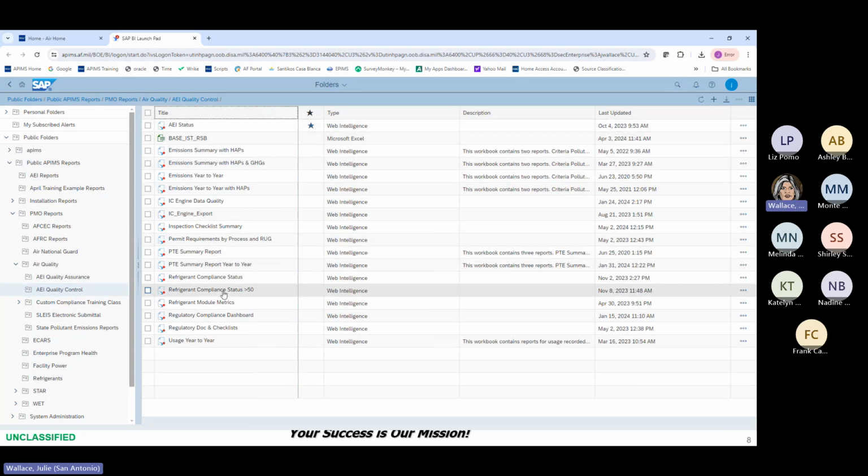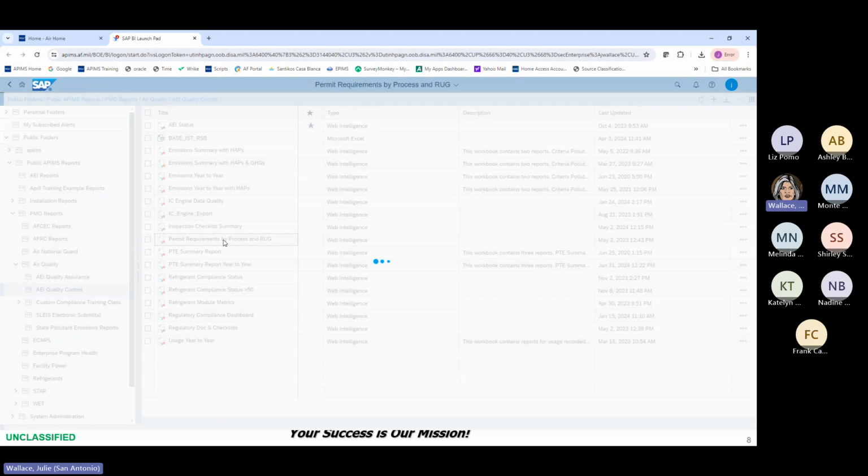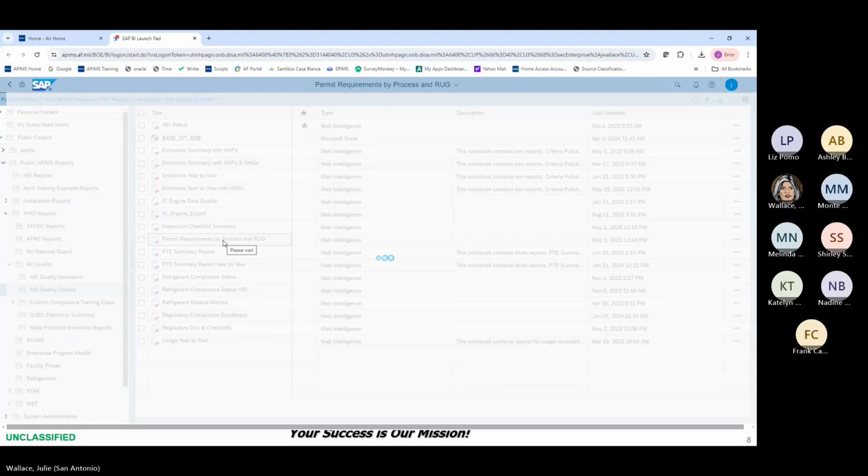Now, if you have these reports that you like, once again, you can favorite them so they show up on your menu. To favorite them, you click the ellipses and you can say mark as favorite. Okay, and then it will show up on your homepage. Okay, so just keep that in mind. So the first report that we'll talk about is permit requirements by process and RUG. Okay, to run it, you just click on it.